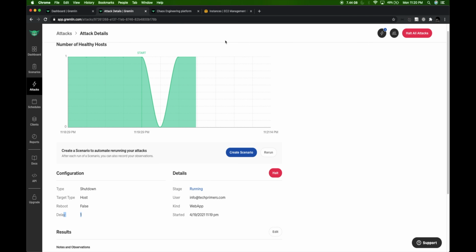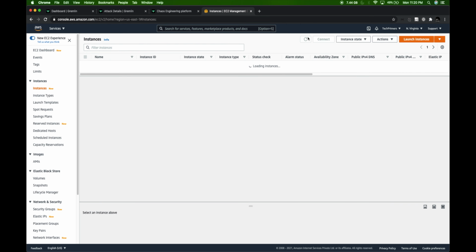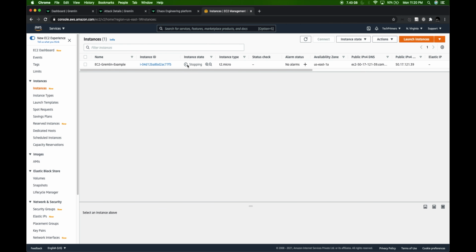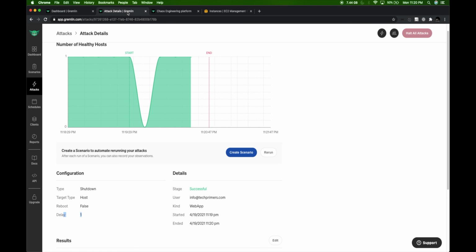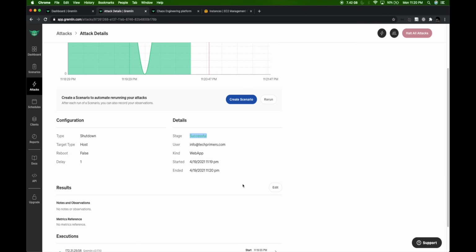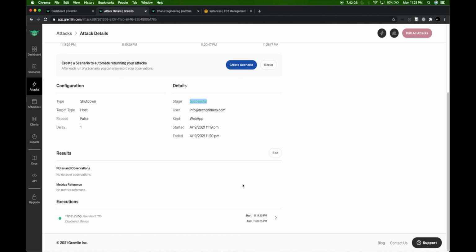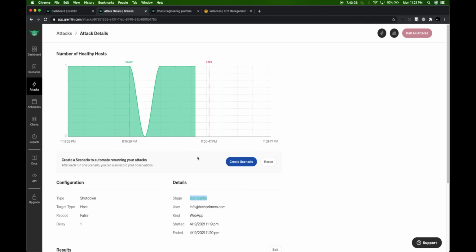So I think something happened, right? Let's go and check if the EC2 instance is up. See this, my EC2 instance is saying stopping. All right. So our attack worked successfully, and you can see that the stage also said it was successful. So we were able to attack our EC2 instance based on the scenario we had run. If you want to run again, you can do a rerun here.